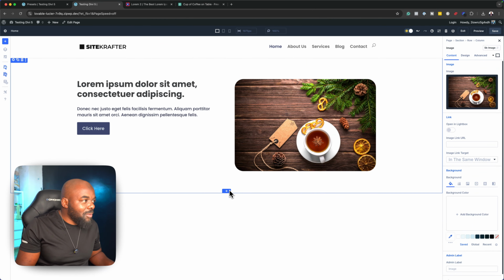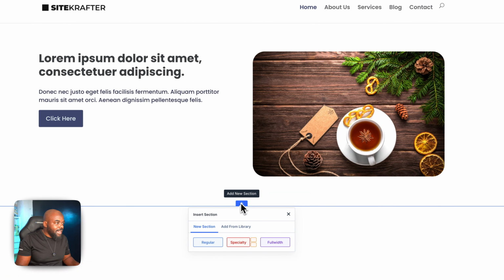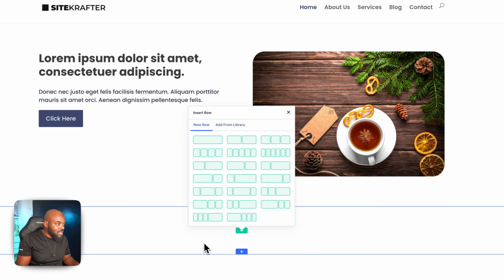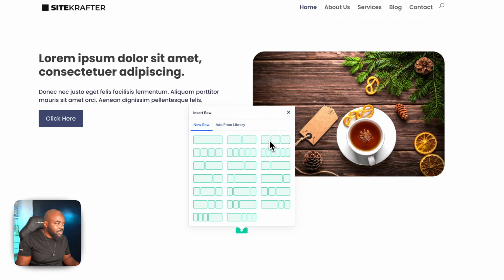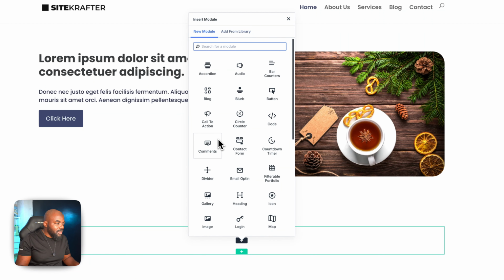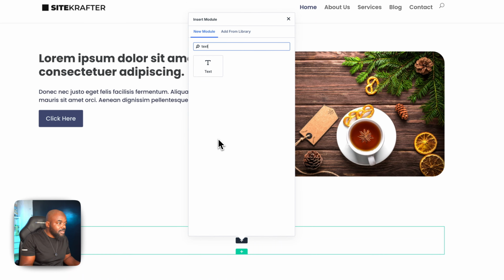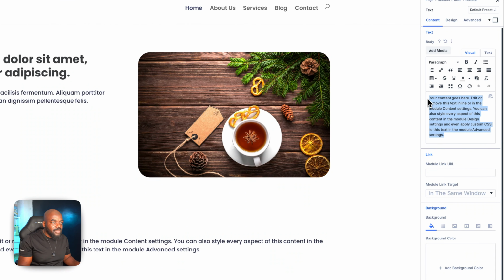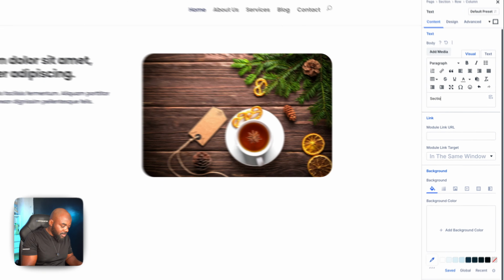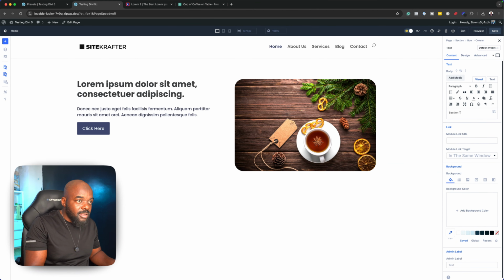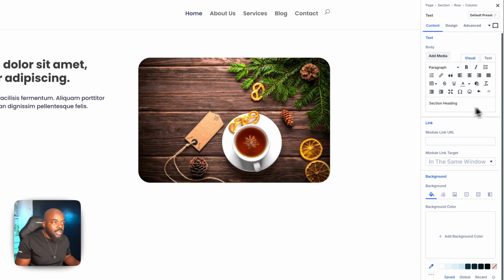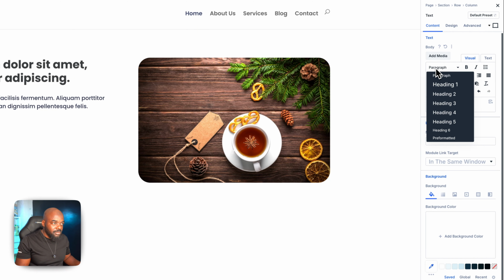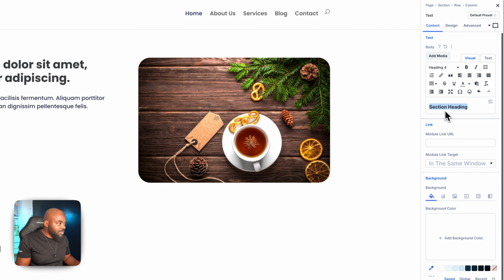All right, so now that we have that, let's move on and add another regular section. And we're going to have the first column here. Let's add our text. And in our text here, we're going to set this to section text or section heading. Okay, let's call this section heading. All right, so now that we have a section heading, we highlight it, set this to heading 4.